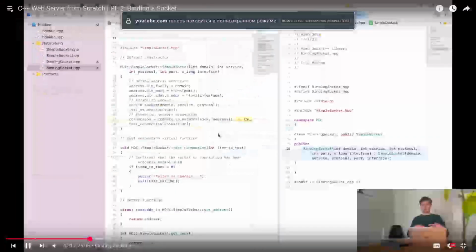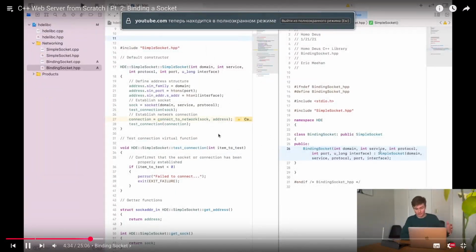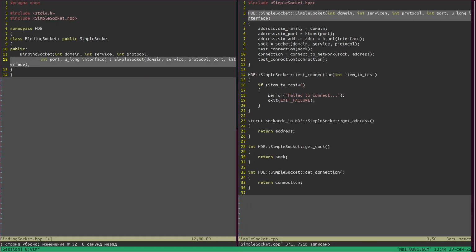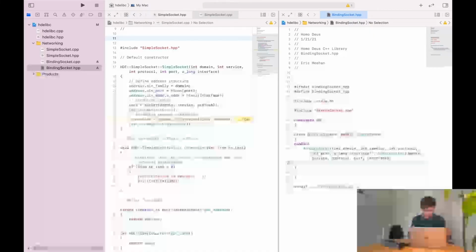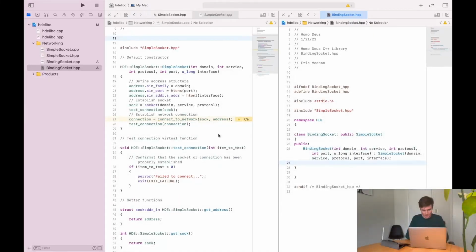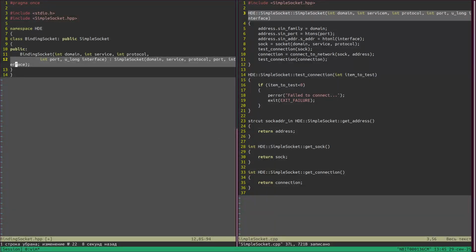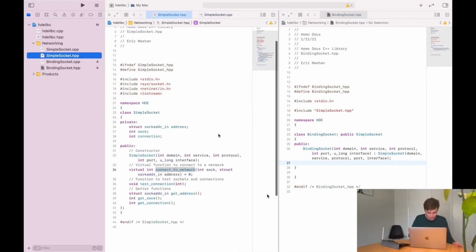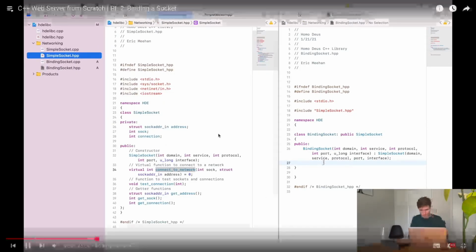So when we instantiate an object of binding socket, it is going to automatically instantiate an object of SimpleSocket and just pass in all of our parameters to its parent. So now we need to actually define this connect to network function. And what should we have as the return type here? Int. Okay.